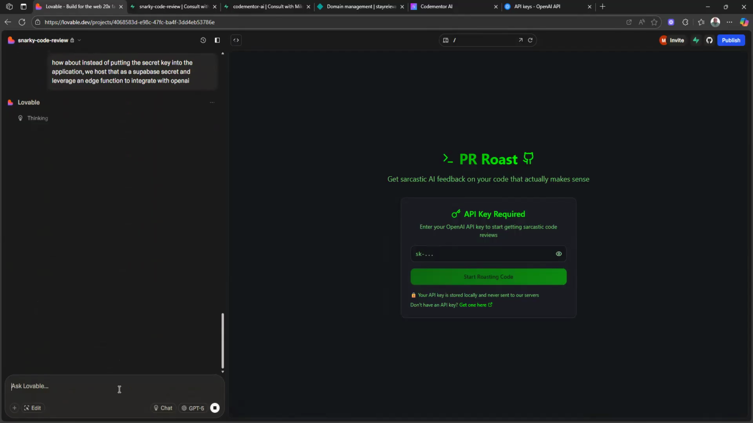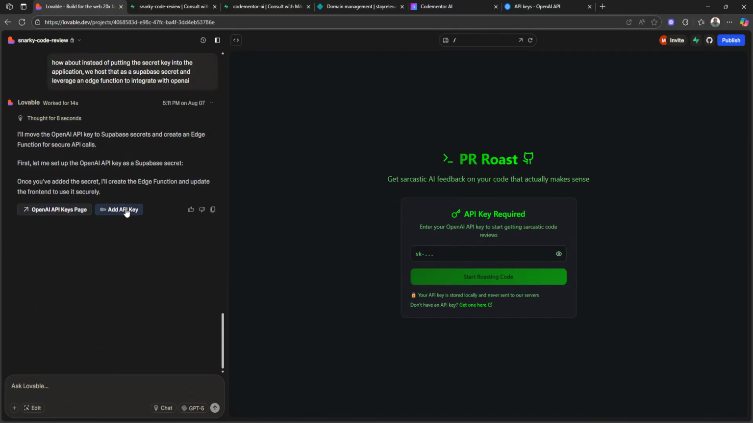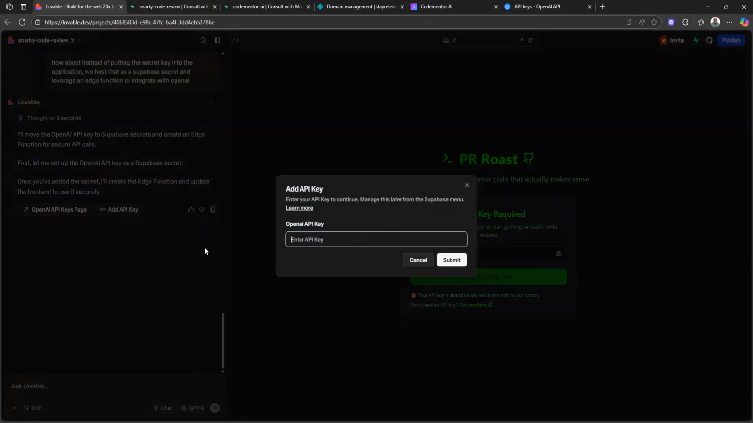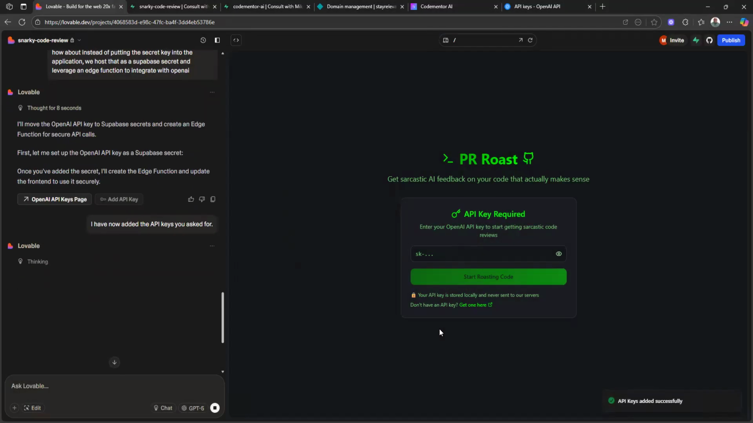Now, it's going to ask me in just a minute at some point, or at least generally it does, to give it the secret key so that it can actually initialize the secret value. So, yep, see here I can add the API key. So we'll go ahead and copy this. Okay. We'll put the API key in.